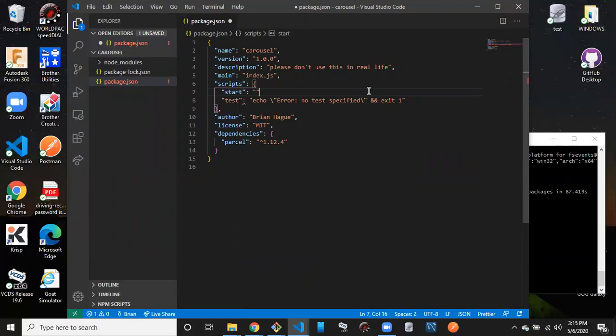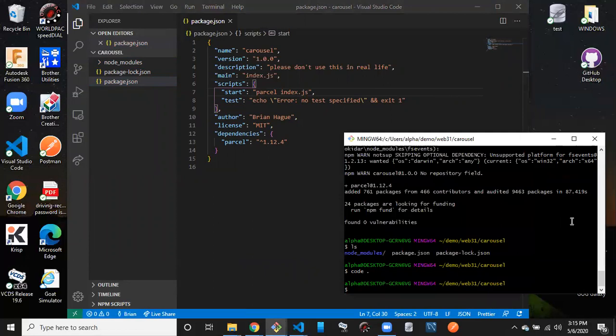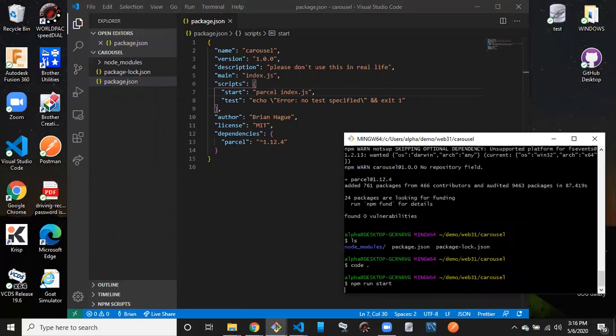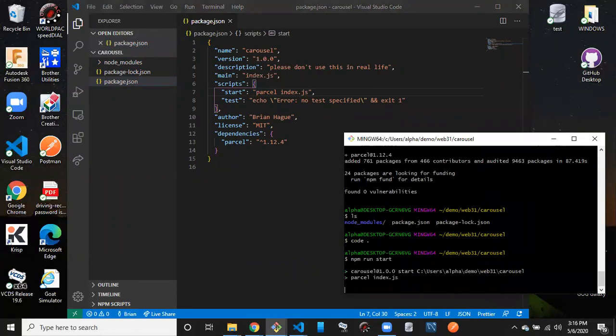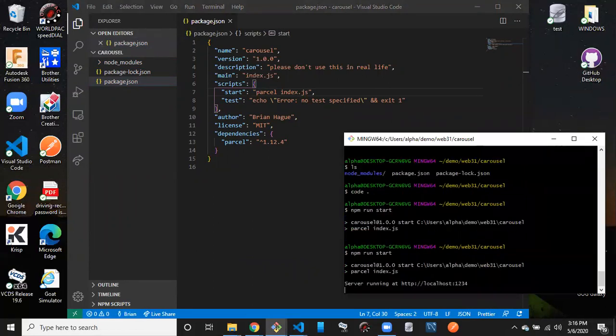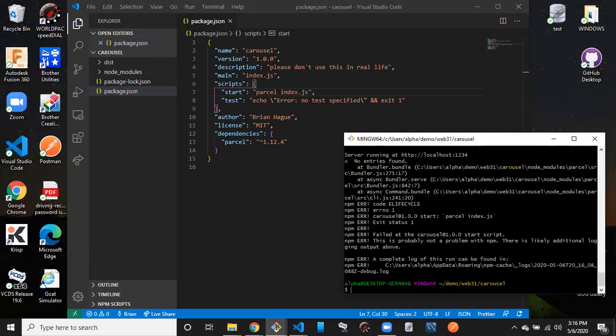And so this would be, I guess it's just Parcel index.js, which doesn't exist yet. So I'm going to go ahead and save it, and then we're going to do npm run start. And it's going to error, I think. Yeah, no entry found. It exploded, puked up everywhere.